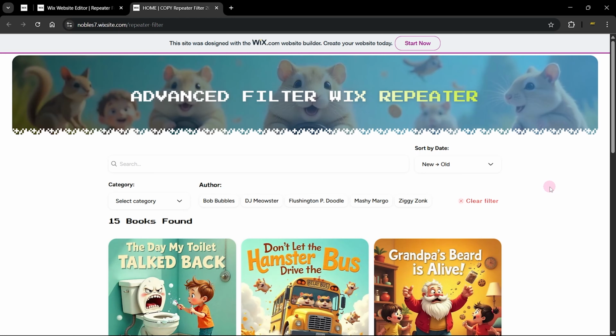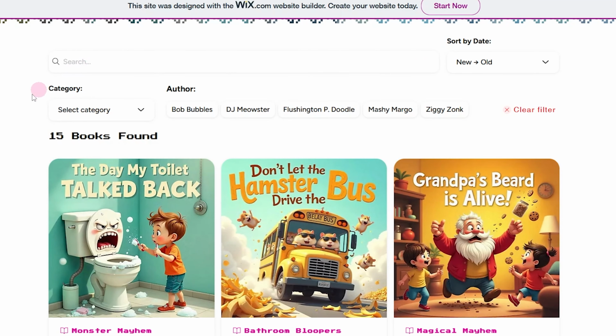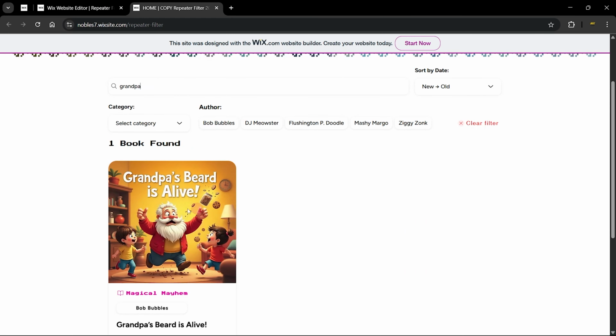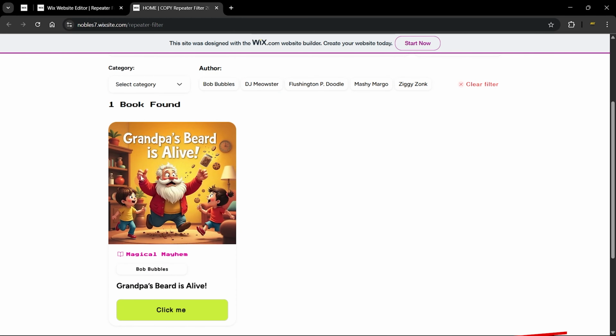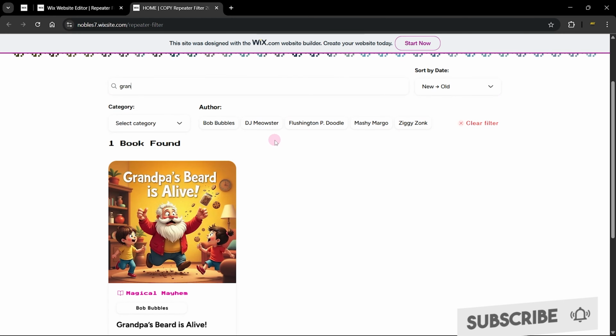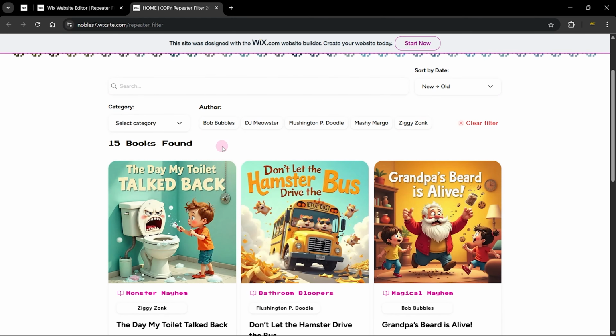This is how you add an advanced filter to your Wix repeater or your Wix Studio repeater. Now, right over here, we have a search bar that allows you to search for basically any title of the book that you're looking for. Let's look for Grandpa. That keyword is going to pull up one of the titles we have here, which is Grandpa's Beard is Alive. Now, you can go ahead and clear that right up, and the search is going to be reset.